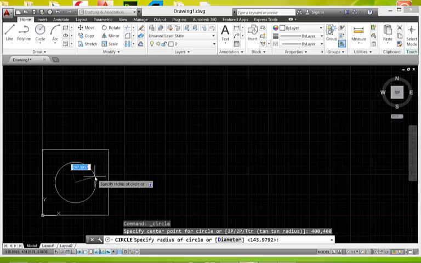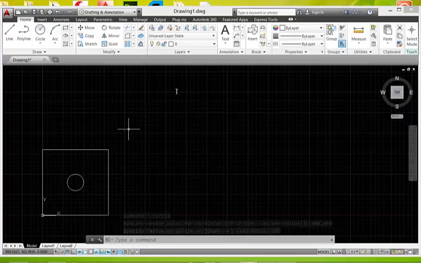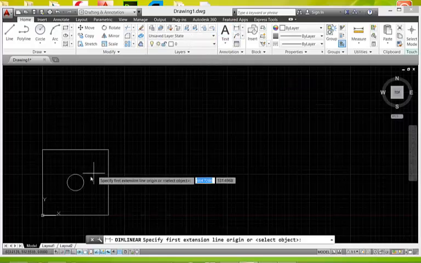Next is to specify the radius of the circle, and the radius of this circle, I would like it to be 200 millimeters. And there I have a square which is 800 by 800, and a circle right in its center with a radius of 200 millimeters.